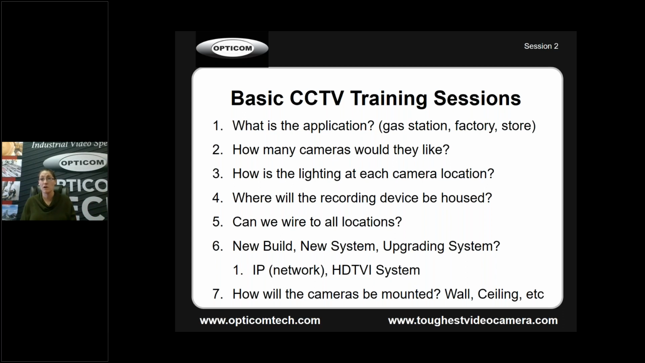We need to figure out how many cameras they want, right? Do they want to cover every single door at their location? Or, hey, are they just looking for a general overview of the parking lot? So you need to figure out how many cameras they need and what the lighting is, right? If they're going outside, they're probably going to need infrared, right? But if they're putting cameras inside and that place is lit up all the time and every light is on, for instance, like an industrial site, they don't turn the lights off when they've got multi-million-dollar machines running. Infrared is not nearly as important.